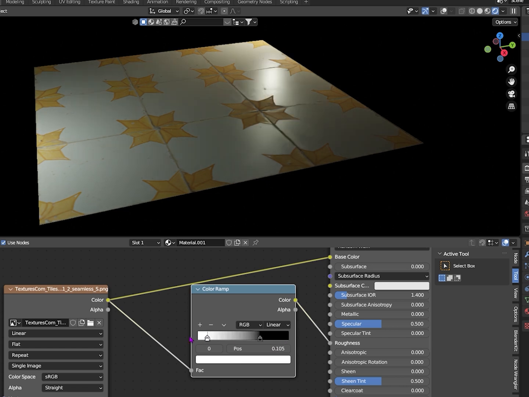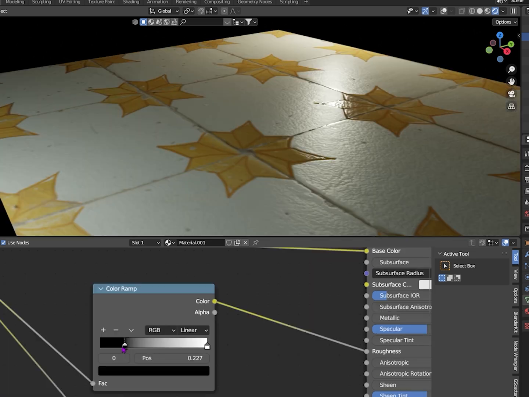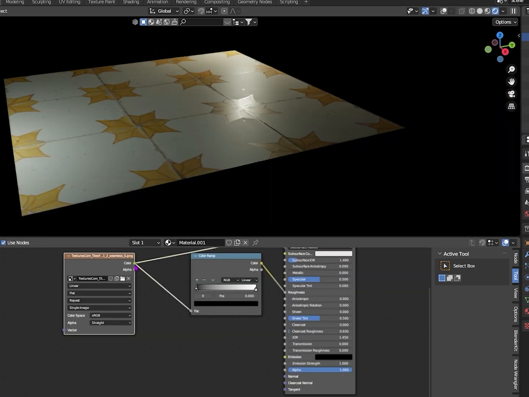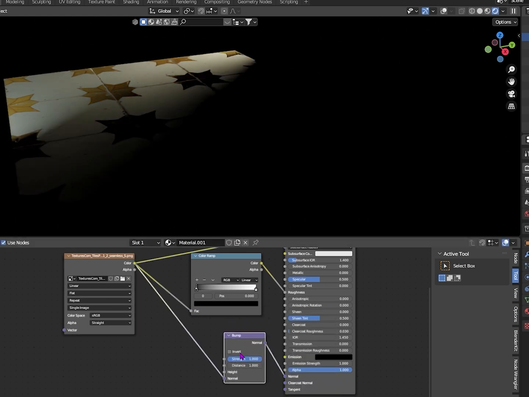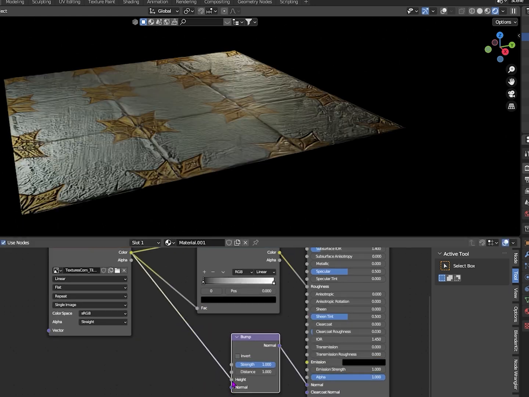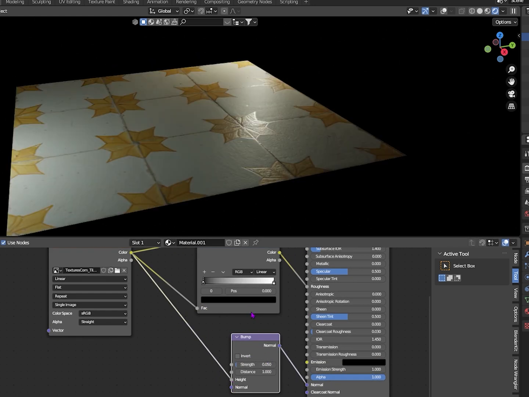Then you can switch them around if the roughness isn't the right way, or just play around with it until it looks good. And then connect the image texture into normal and add a bump. Change it from normal to height and then turn it down, otherwise it will look like sandpaper.